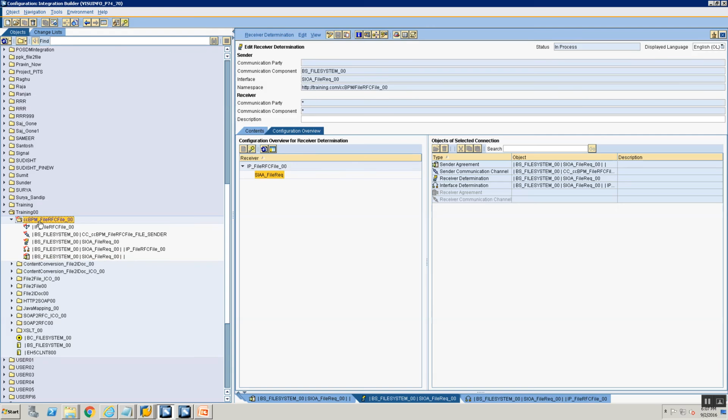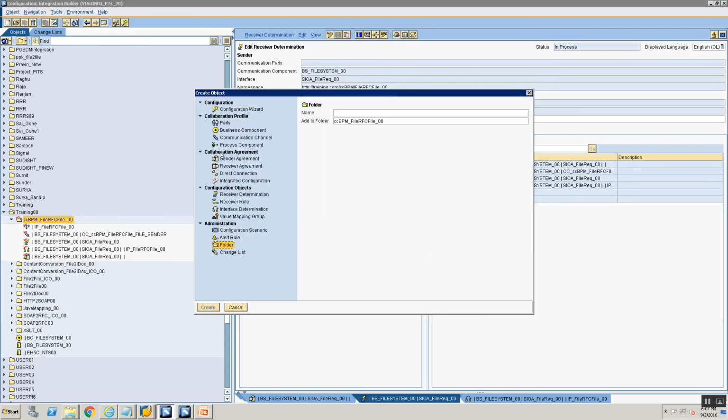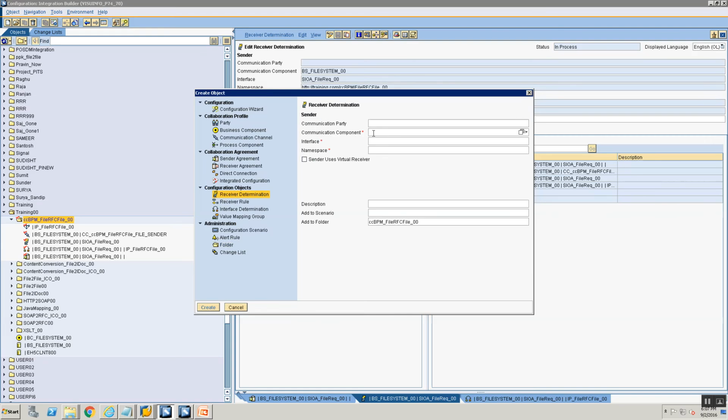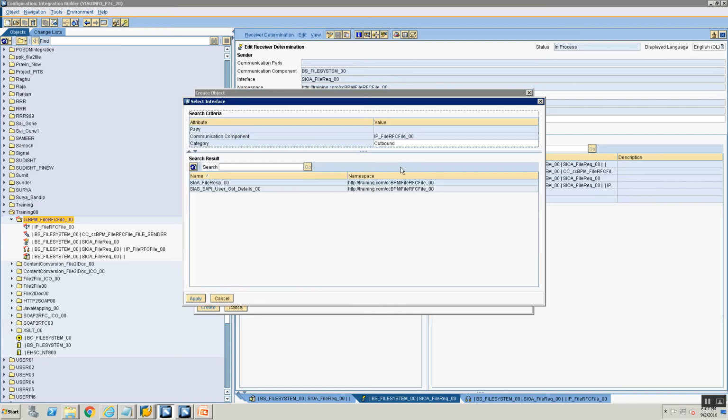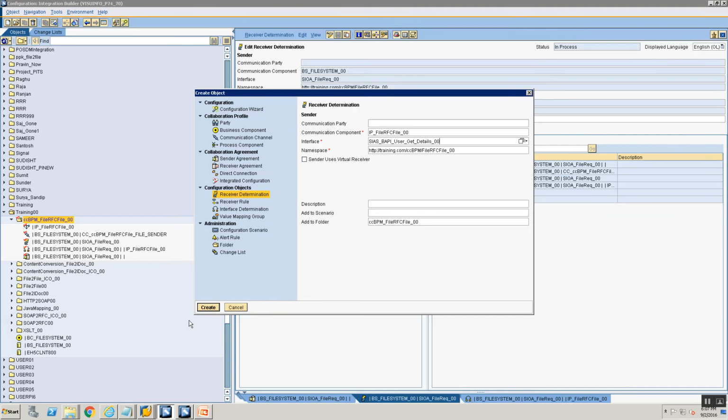So in this case, because the BPM is the sender, there's no need for a sender agreement, which means we will go ahead and create a receiver determination, right? So in my receiver determination, I will say that my sender is IP file RFC file. I select this and I'm making a synchronous call to the BAPI, right? So I'm selecting SIAS BAPI user get details. Once I select this, I say create.